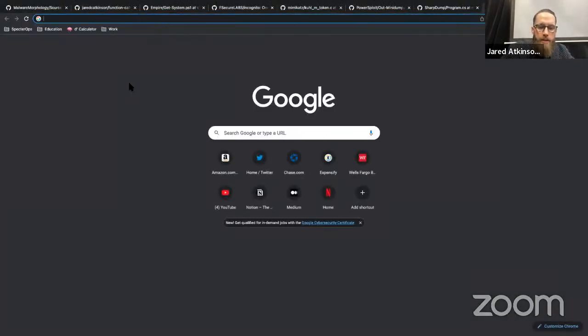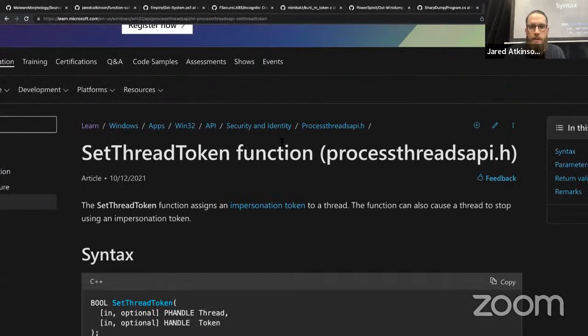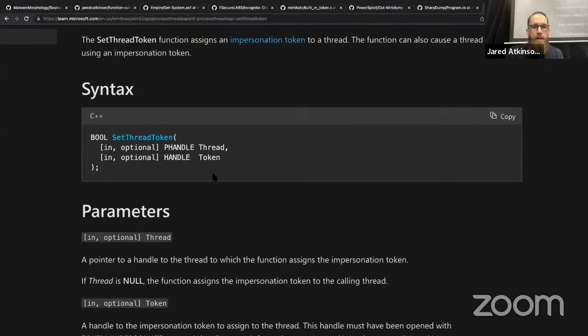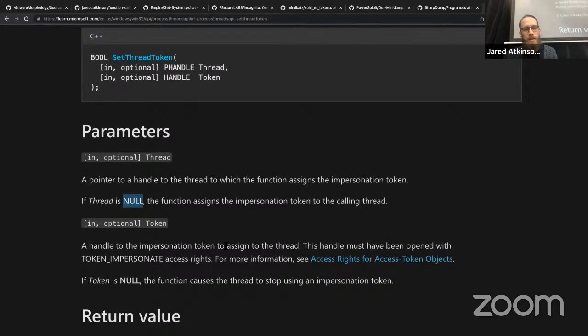So Microsoft has documentation for most API functions. So here's the documentation for SetThreadToken. It tells you what it gets used for, right? It tells you these are the parameters. This is how you would call SetThreadToken. There's a parameter called the thread parameter, and a parameter called the token parameter. For the thread parameter, that's going to be a pointer to a handle to a thread, but it could be null. If it's null, then we're just going to assign the impersonation token to the calling thread. So when I run code, if I want to impersonate myself, then I would leave that null. And then the token is going to be a handle to an impersonation token, right?